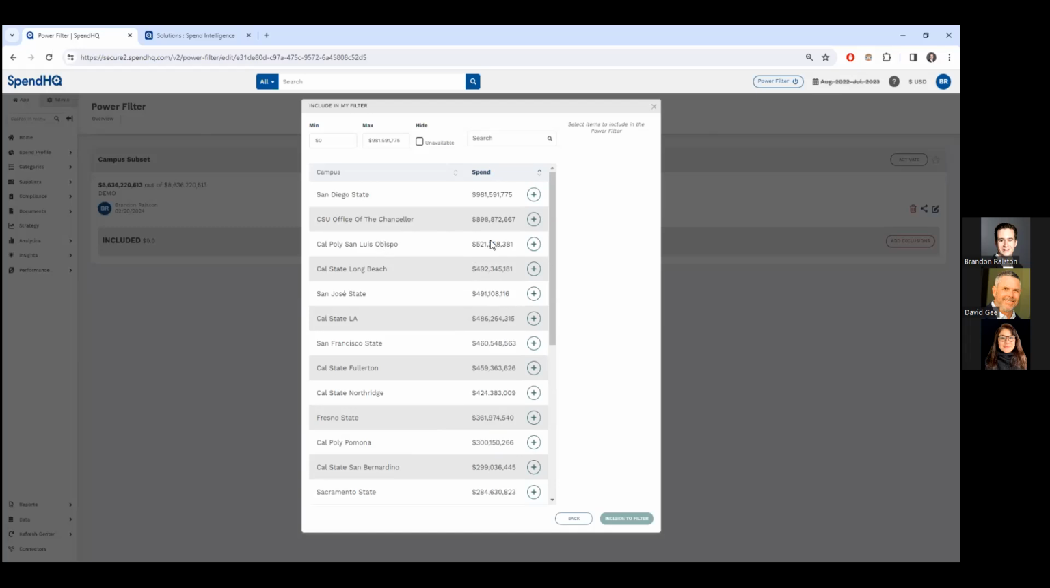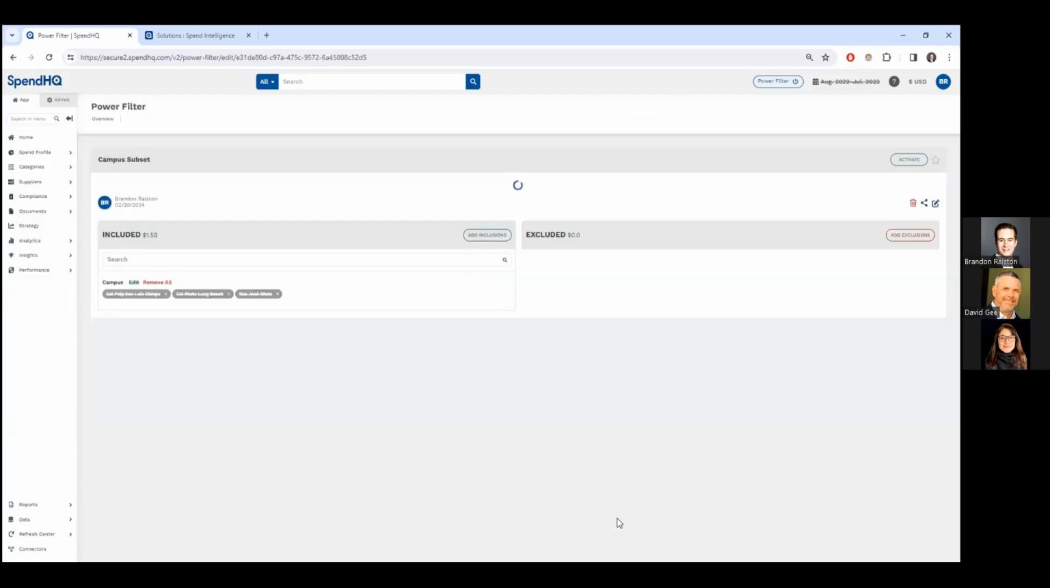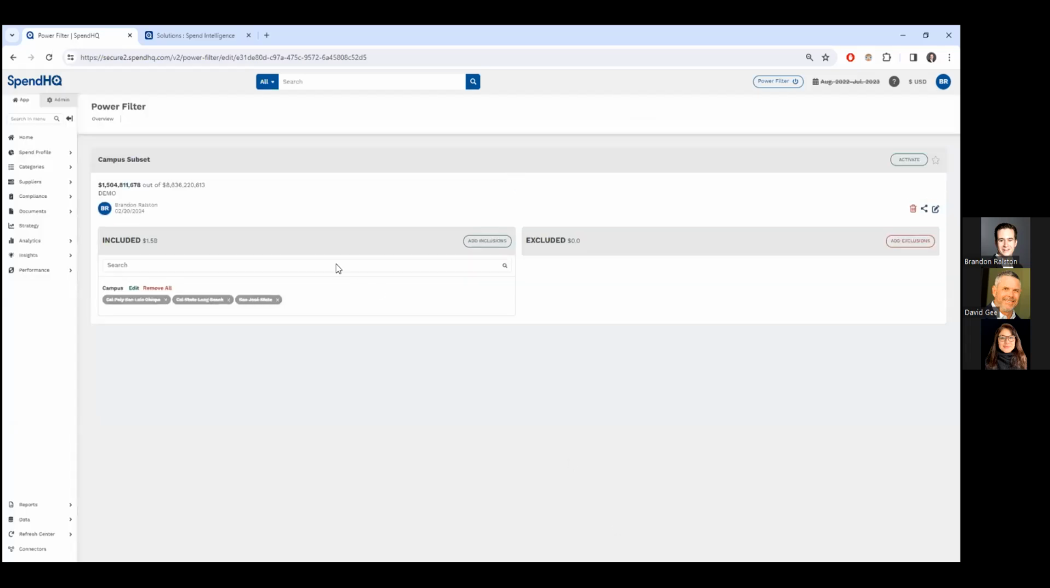In this demonstration, I'm going to look just at a small subset and select a few campuses here: Long Beach, San Luis Obispo, and San Jose State. Notice in the green on the right-hand side, those campuses are now illuminated as I am now only allowing the inclusion of these options. And when I click over here, include to filter, notice here at the top of the screen, I can immediately know that 1.5 out of the 8.6 billion that we've analyzed across the CSU going back through 2020 is going to meet the criteria that I've specified.